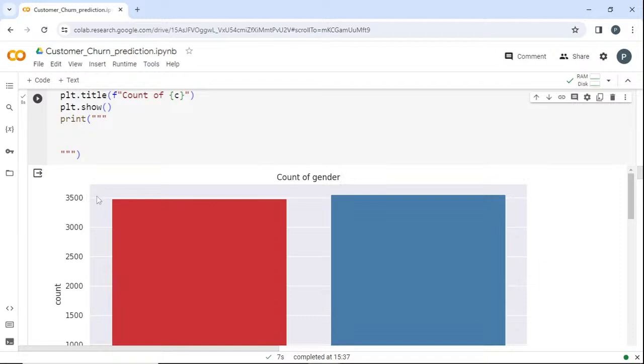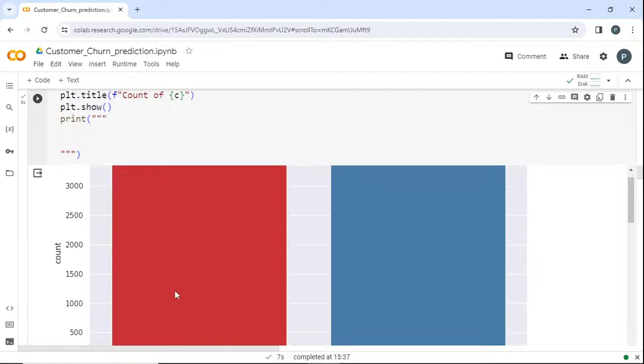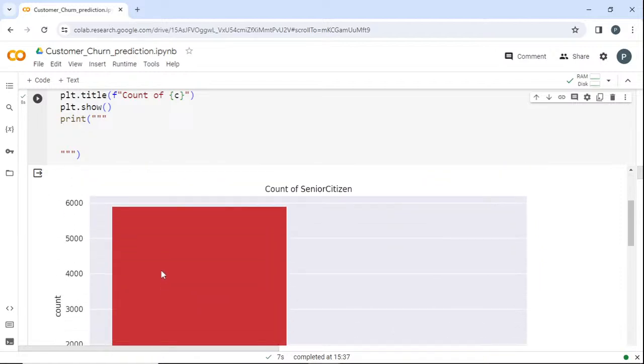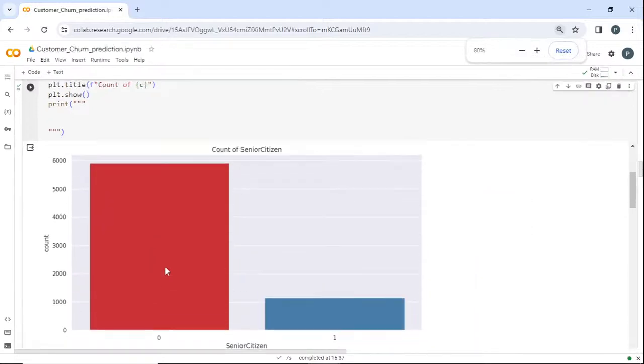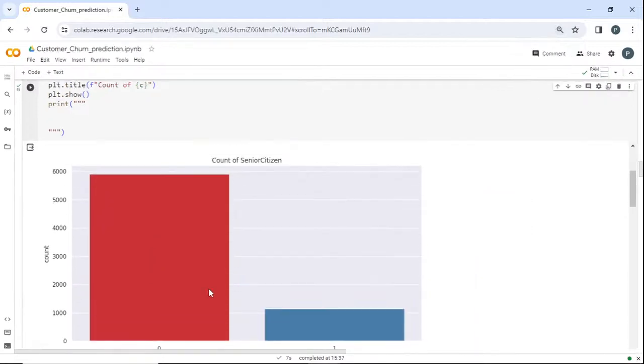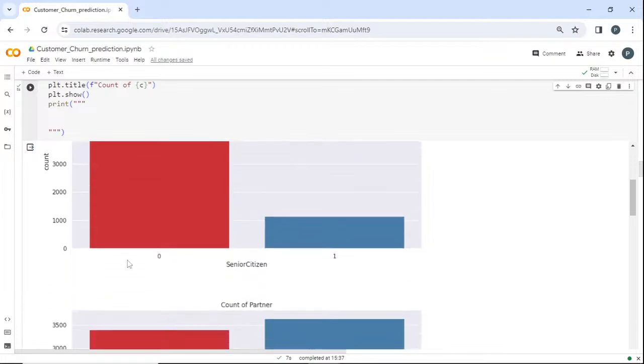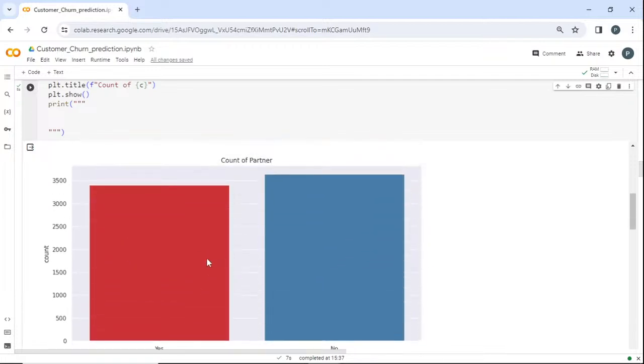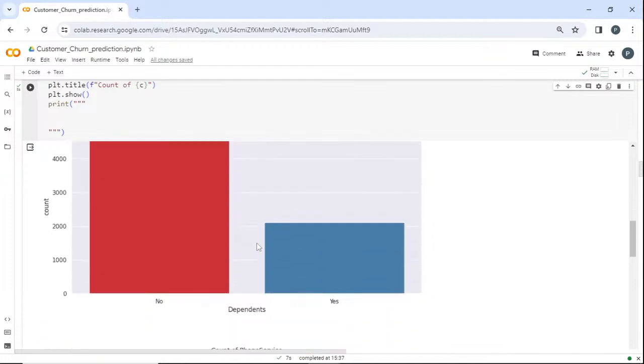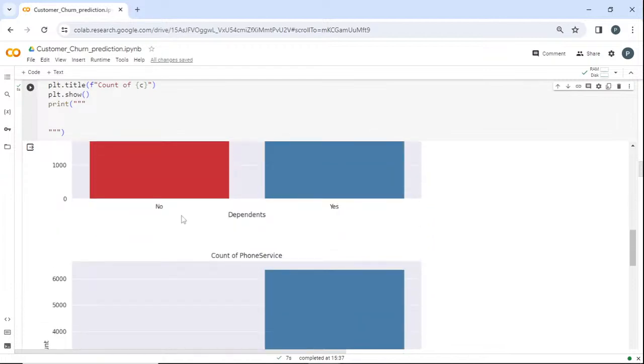Nearly 3500 people are there, totally 7000, right? And senior citizens, what I could see is, yes means they are very less. Senior citizens are around 1000, and the remaining 6000 are not senior citizens, they are young people. For partner, we could see yes and no is somewhat equal, no is high. Dependents, yes or no, yes is less, no is high.